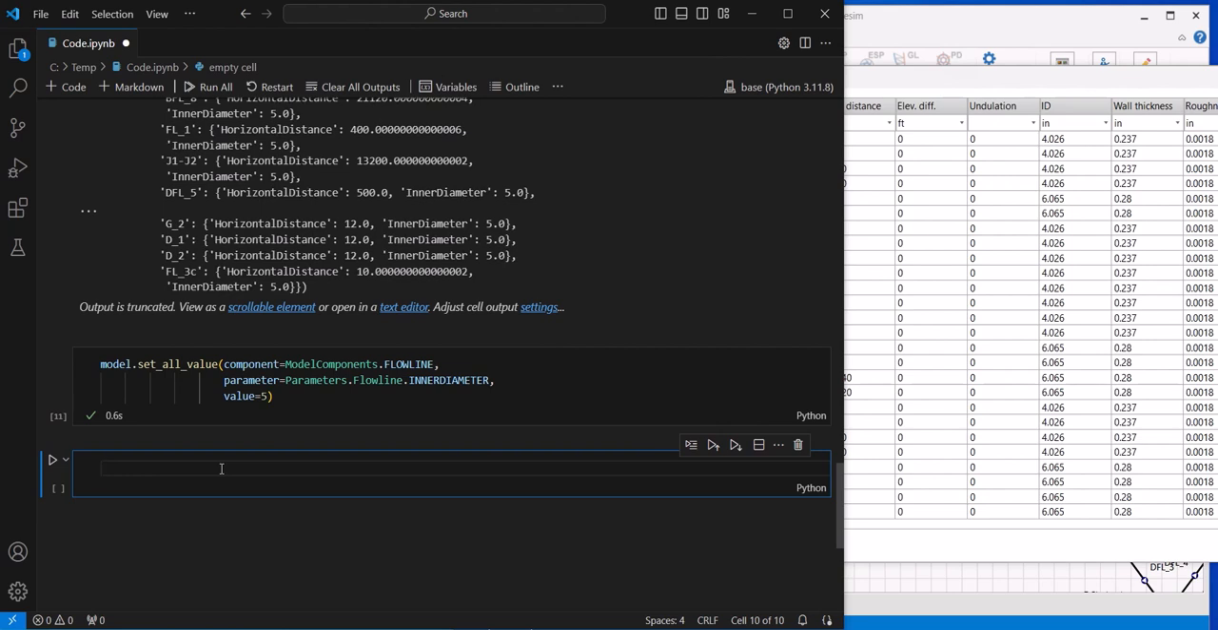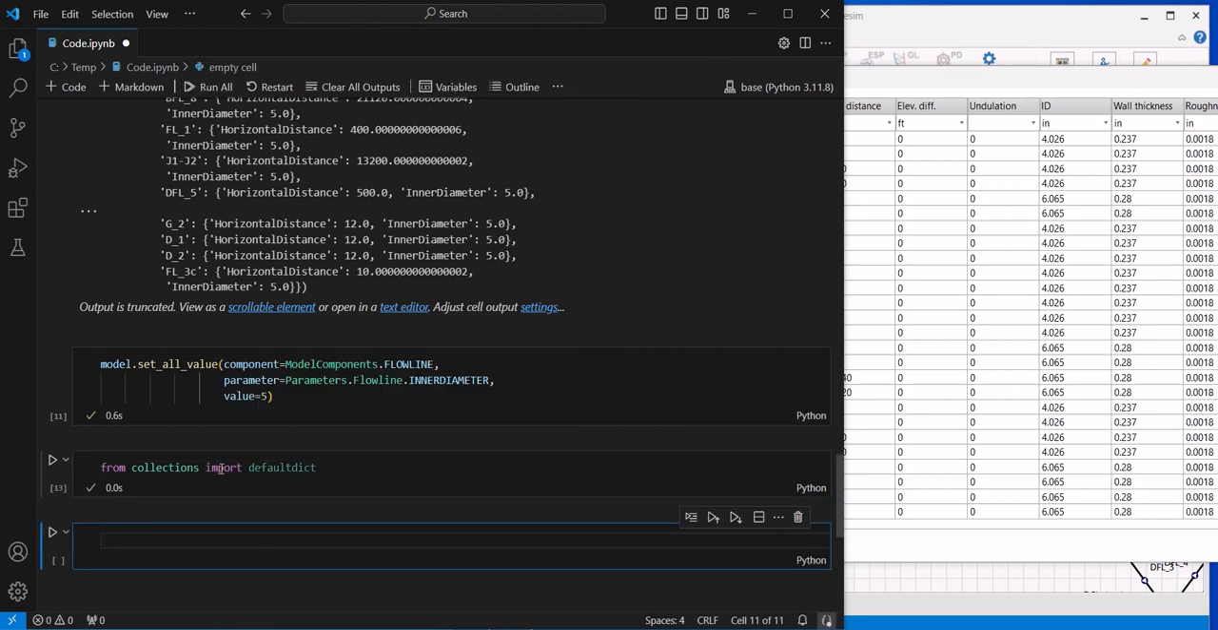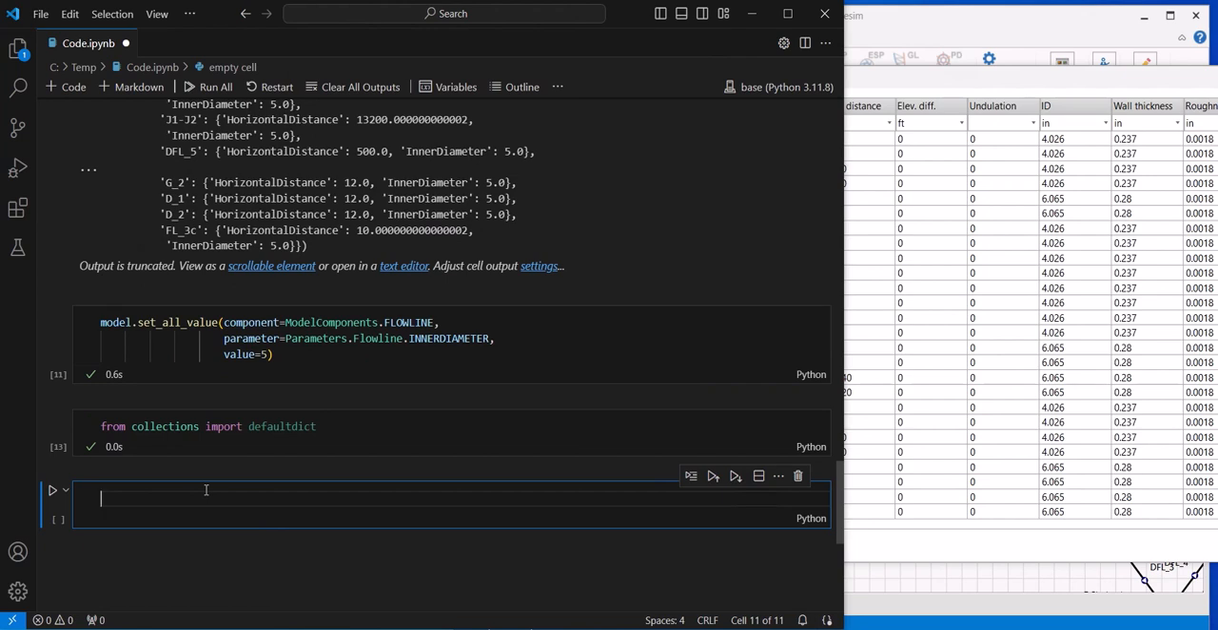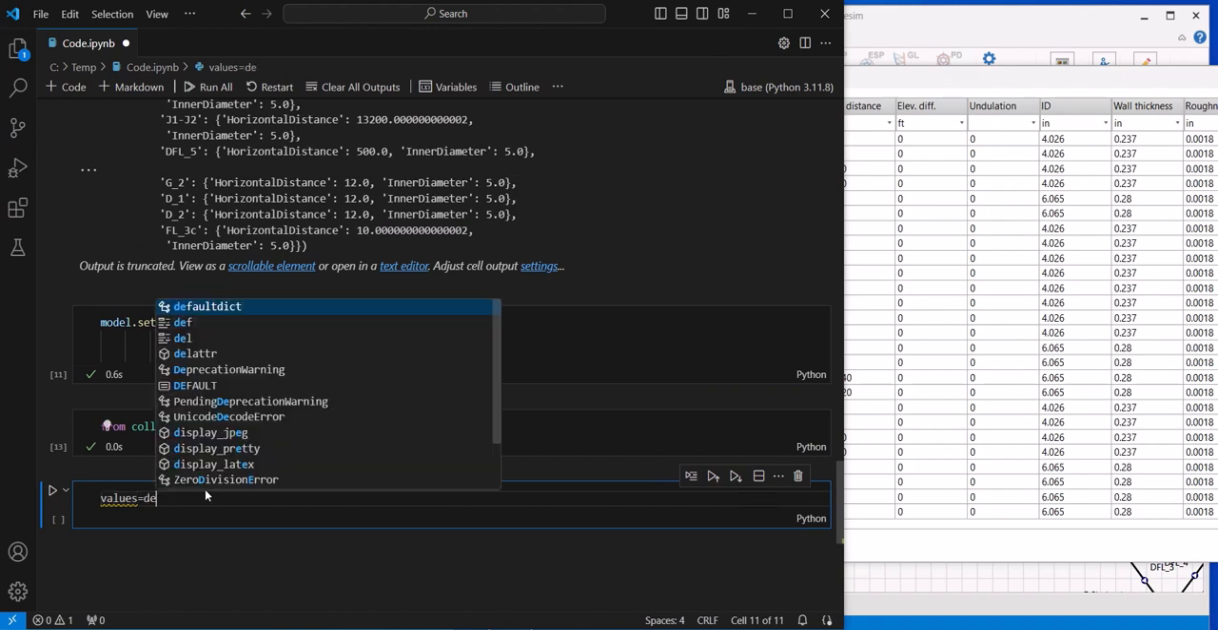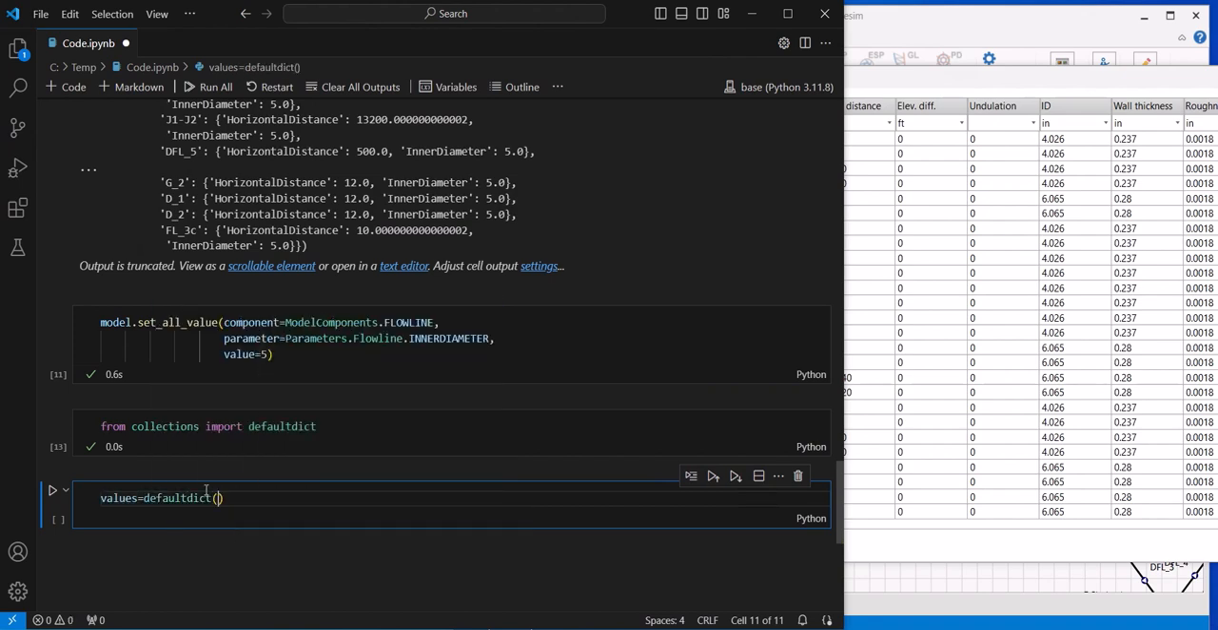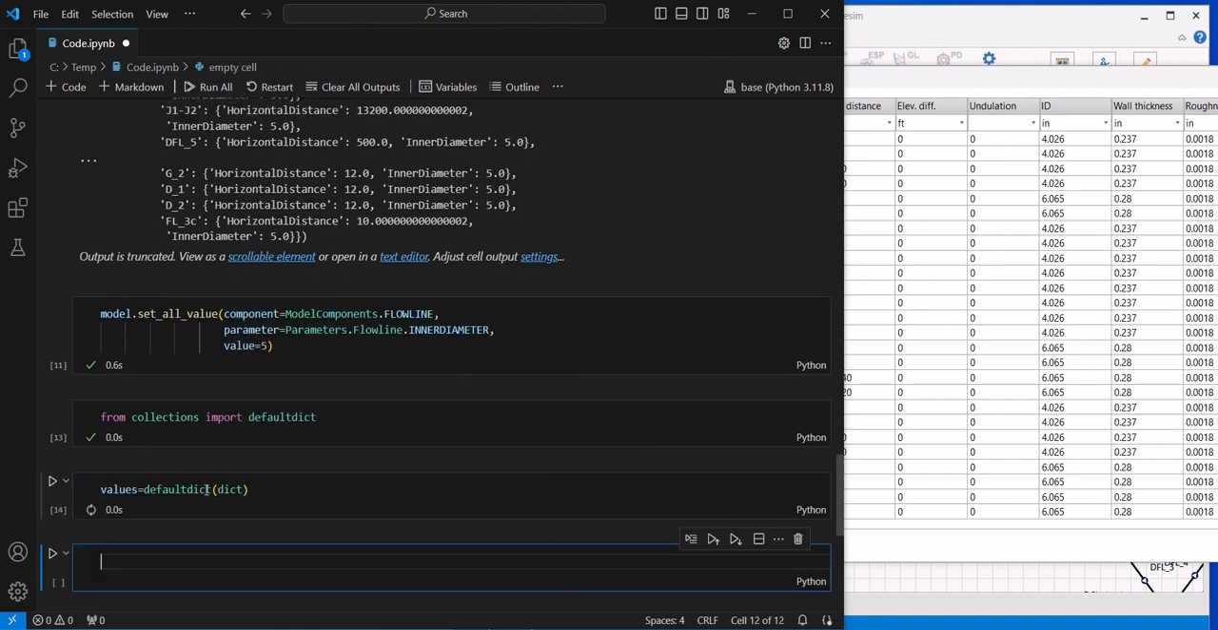What if I want to update different values, different parameters for different components? For this purpose, I need to use a special dataset. First of all, I need to import defaultdict from collections. So from collections, I will import defaultdict. When it's imported, I need to create the data structure to keep my new values. So I will call it values, then defaultdict, and as argument I need to pass the dictionary.